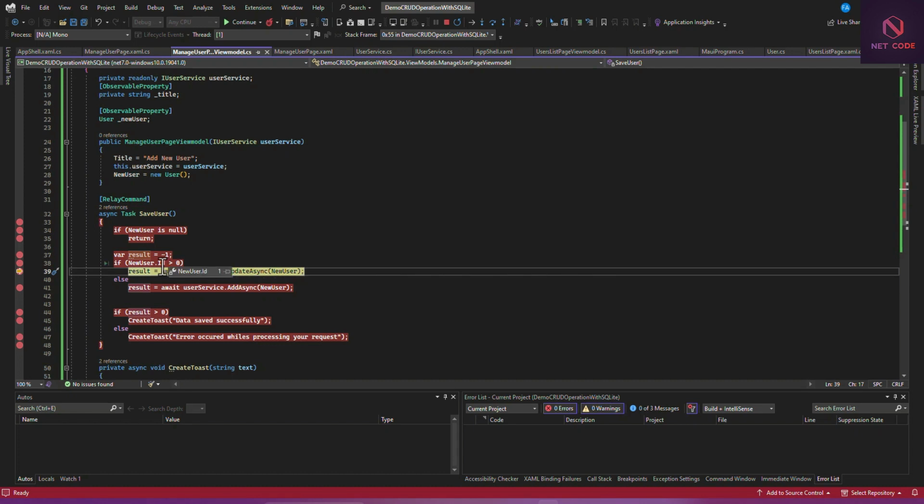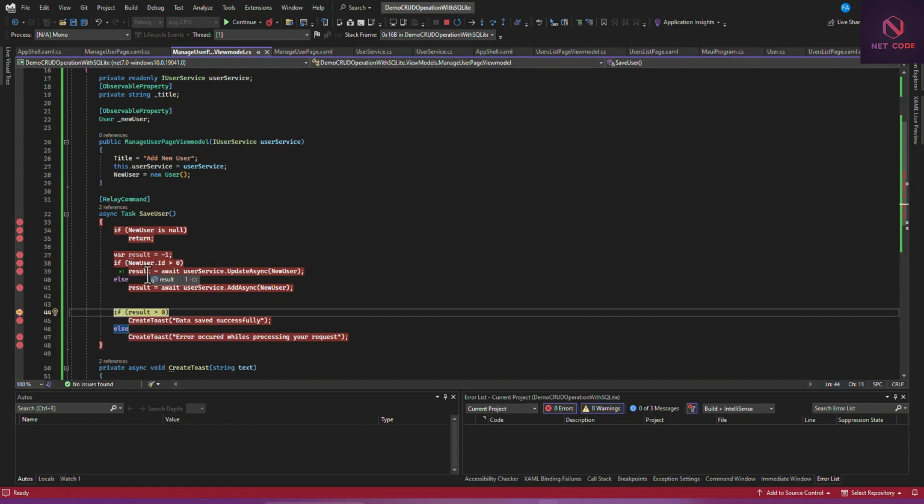Okay, so result is -1 because the user ID coming in is empty, right? So we did not pass any value, so default it is -1. Now let's go to the next one, and now here the result is 1 because it has now been updated. So let's see, and now we have the result is 1, so we want to display this.